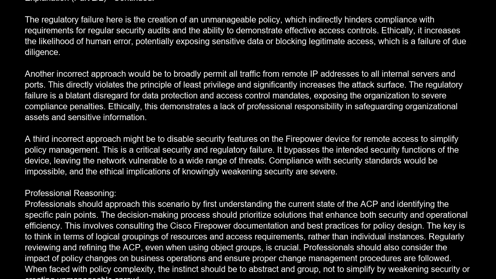A third incorrect approach might be to disable security features on the Firepower device for remote access to simplify policy management. This is a critical security and regulatory failure. It bypasses the intended security functions of the device, leaving the network vulnerable to a wide range of threats. Compliance with security standards would be impossible, and the ethical implications of knowingly weakening security are severe.